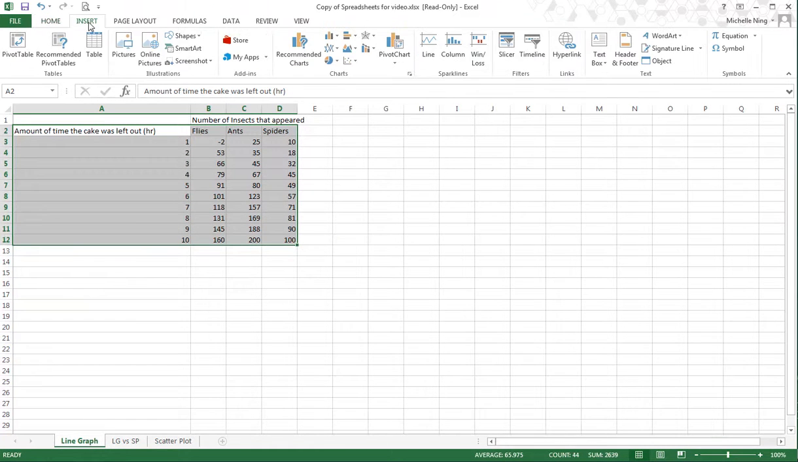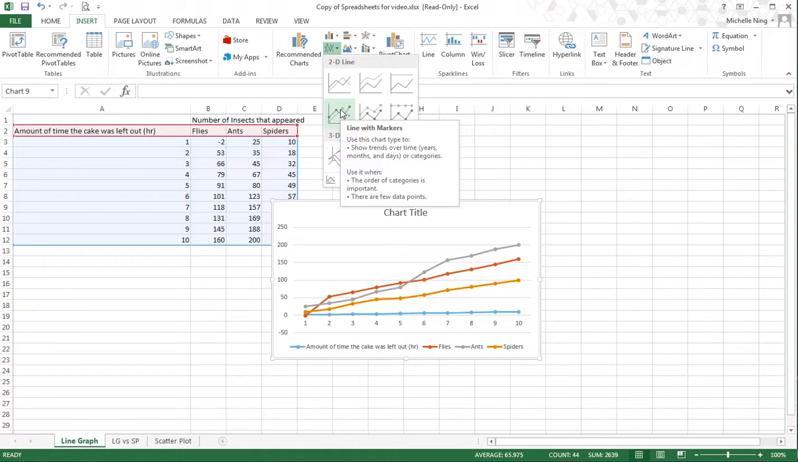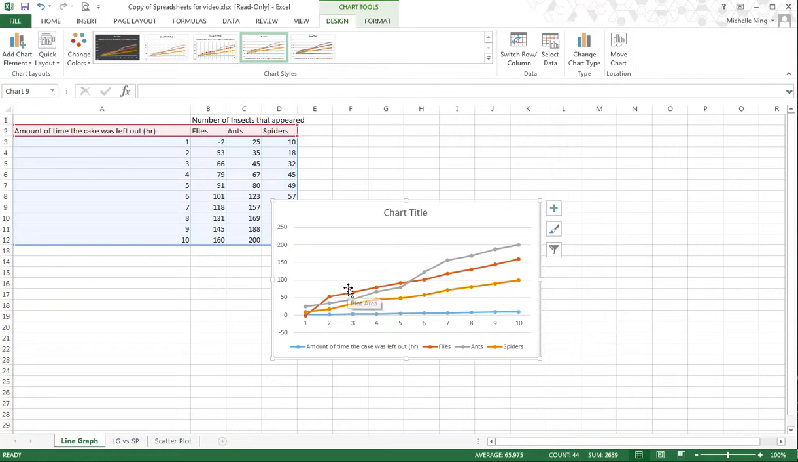Click on Insert and go to your Charts section and select a 2D line icon. This will drop down a box that will allow you to select the type of line graph you wish to create. This one I've selected in particular shows a distinct mark at each data point.